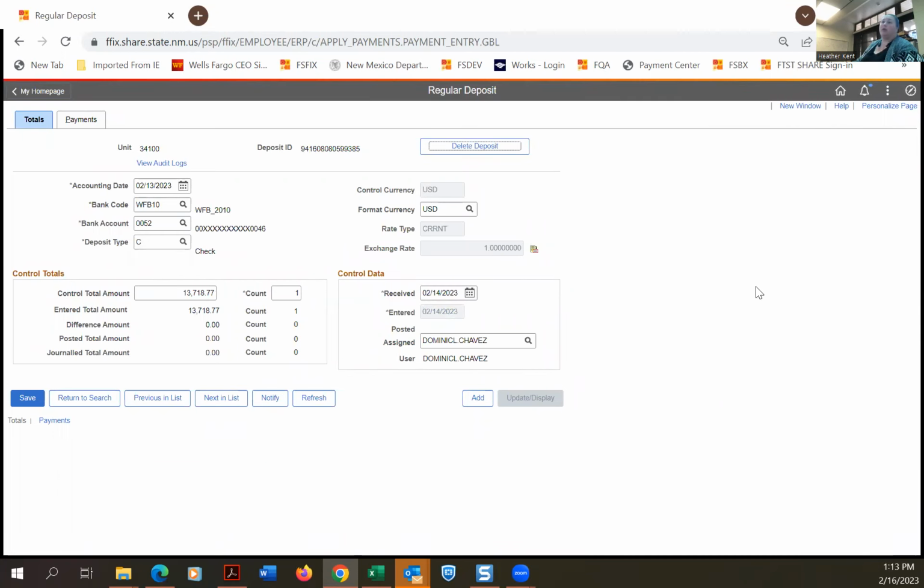This is what has been uploaded into Share from the file that has been received from Wells Fargo earlier that day. The control total amount is the total dollar amount of what was deposited to your bank account that day. And the account was one. So in this particular case, there was one deposit in the amount of $13,718.77.